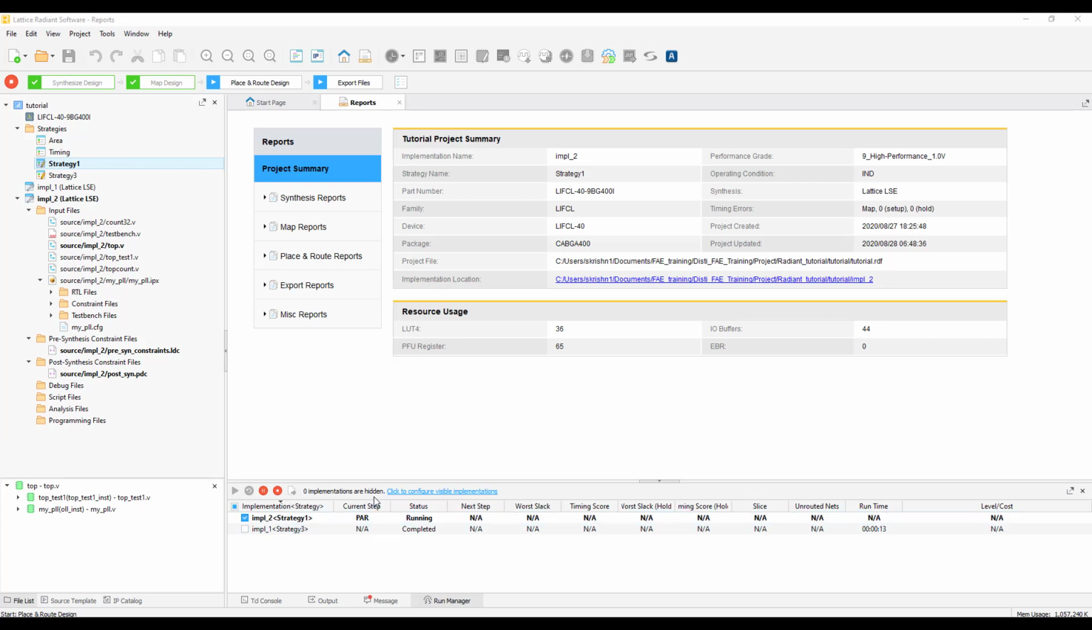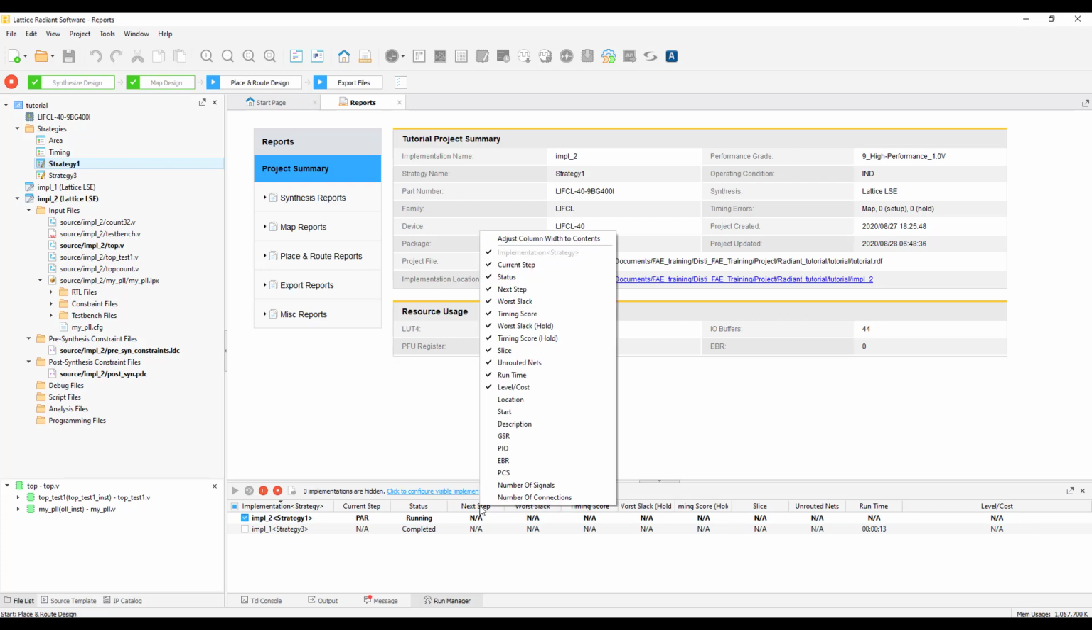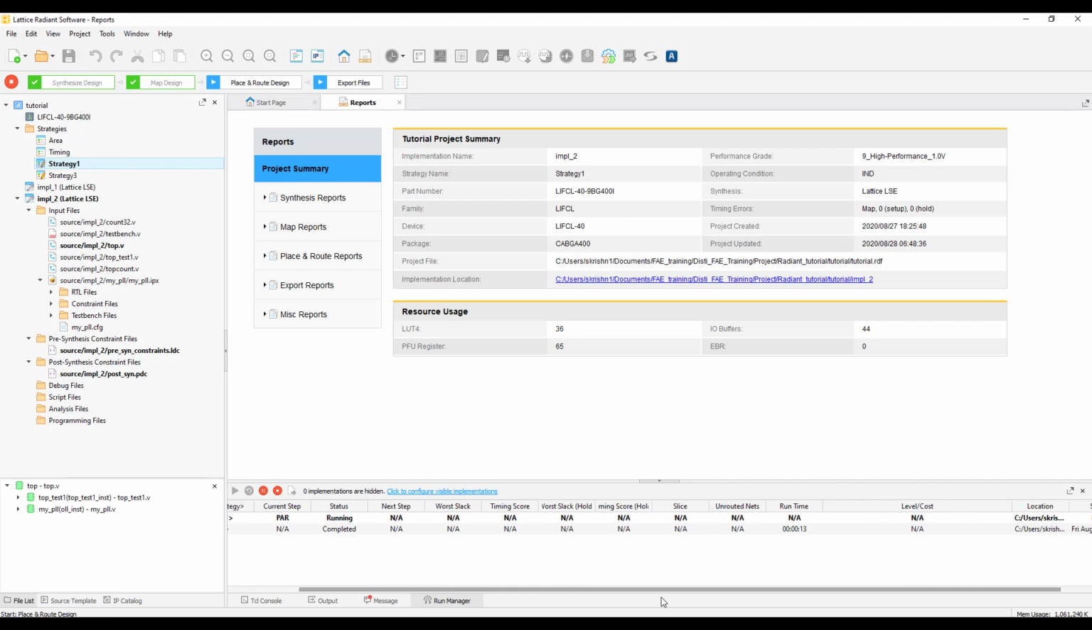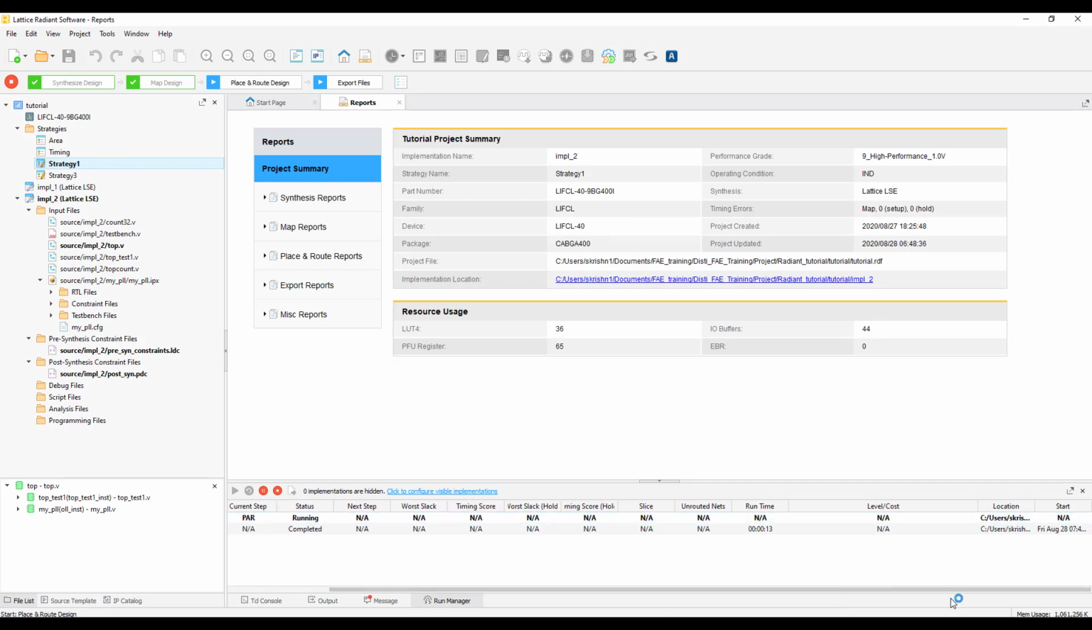These are the default columns that show up when you launch Run Manager. If you want to add additional columns onto this, right-click on any of these columns and choose any of these columns that you would want to see. Let's say you want to see the location. You can click on location and location populates on Run Manager. If you want to add start, that also populates here. You can just scroll through to see those locations and start columns that are added onto the Run Manager.